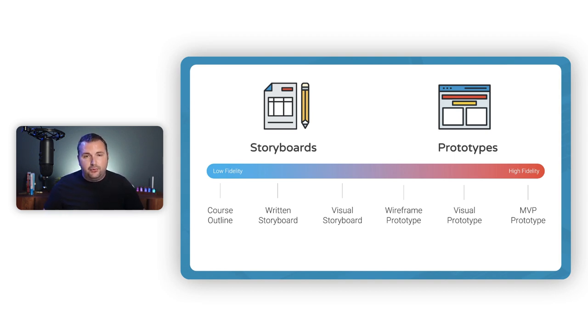And then as we move into prototypes, prototypes are usually created in the actual authoring tool that you're using. So a wireframe prototype, for example, might have some clickable elements, but it's not going to have a lot of graphics. It's not going to have your fonts, your colors, logos, or final images. It might just be simple elements that you can click on to validate functionality.